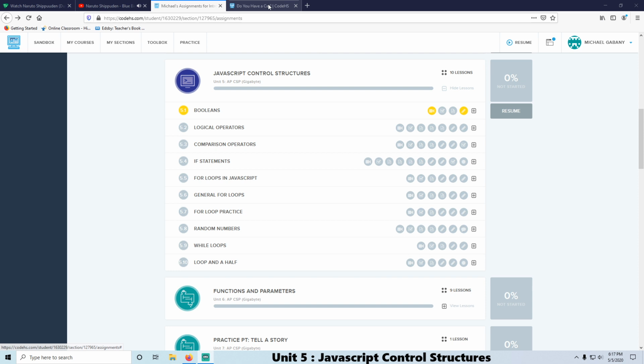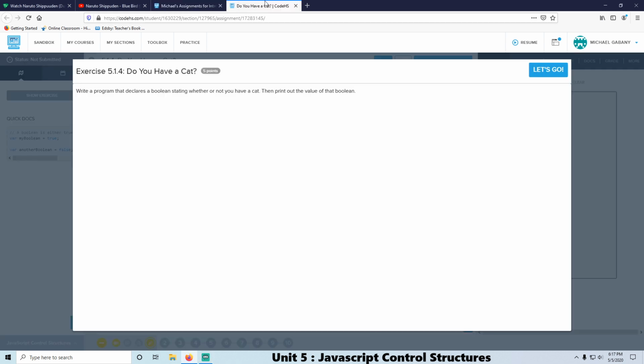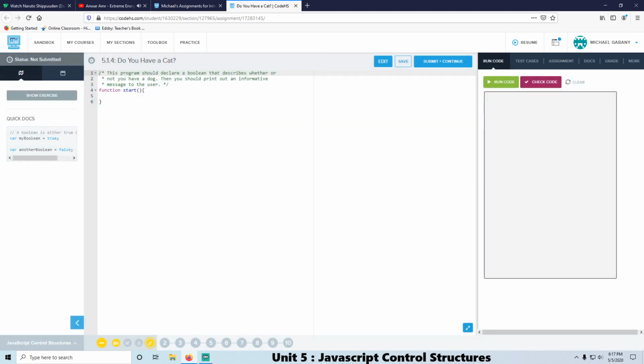So I right-clicked that, opened with, right-click, open a new tab. It says, do you have a cat? Write a program that declares a Boolean stating whether or not you have a cat. Then print out the value of the Boolean. Now, they give you hints on the left-hand side. This is how you can declare the value of a Boolean statement, which is going to either be true or false, right?